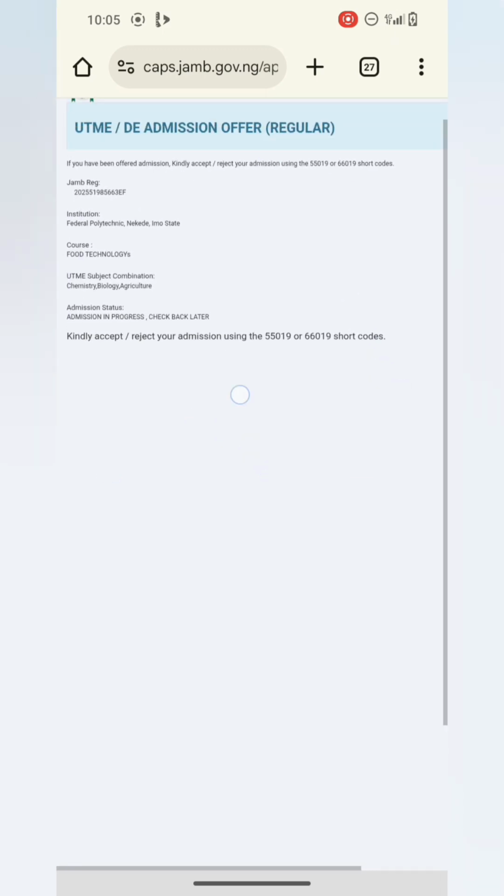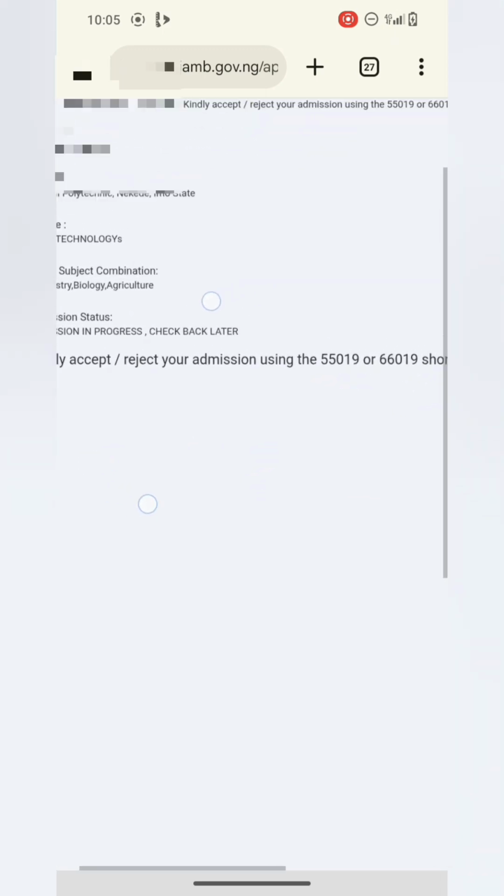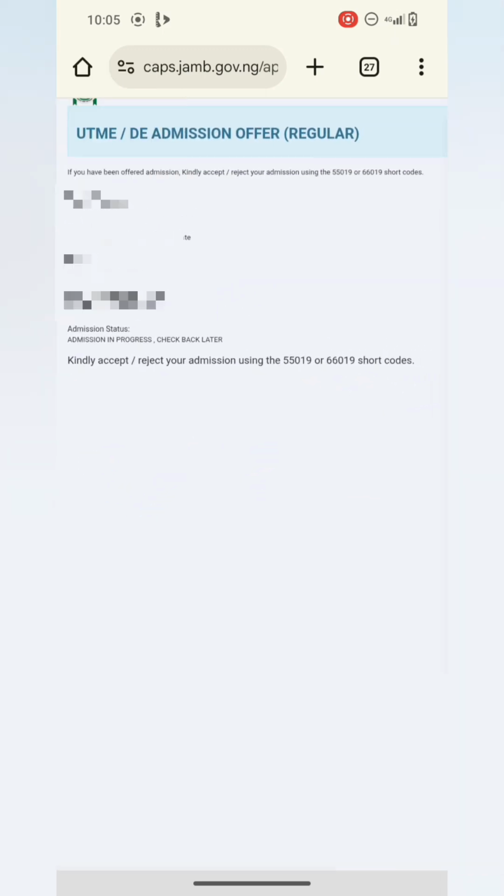As you can see, it's showing admission in progress, check back later. Admission in progress, AIP, means you are being considered for admission. Assuming you see not admitted yet, don't panic, just keep checking. It may later change to AIP, which is admission in progress.